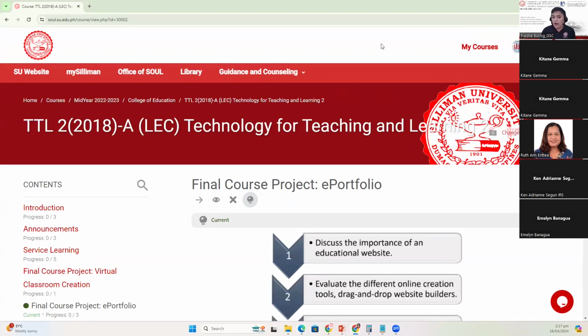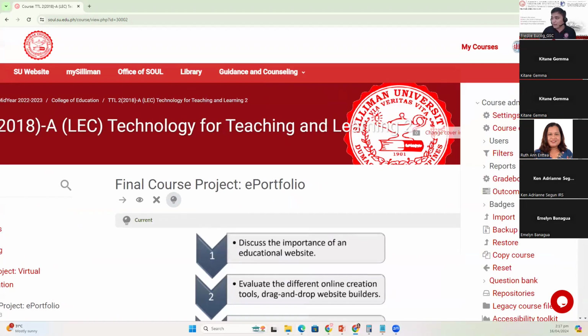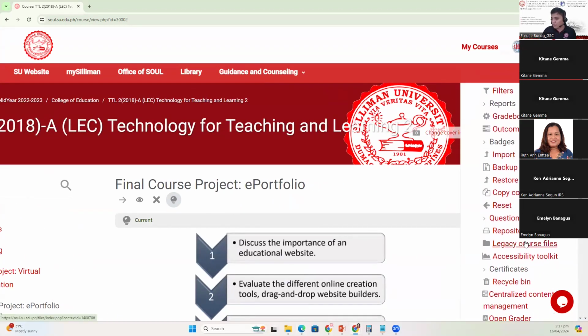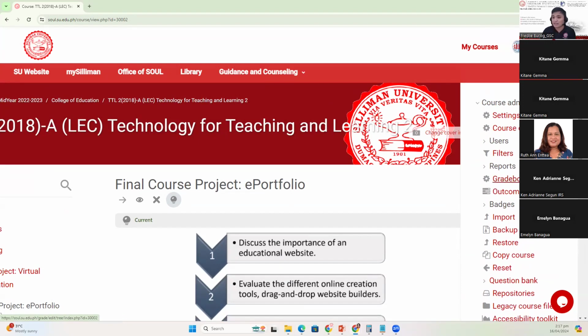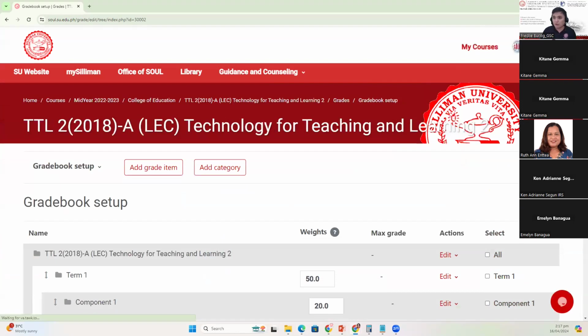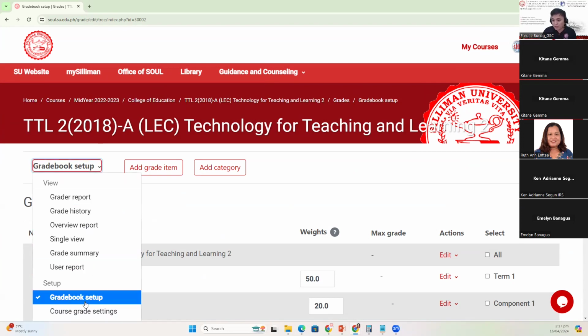Okay, so how to access mySOUL Gradebook? In order to access mySOUL Gradebook, all you need to do is just click on the admin settings or the gear icon, and then kindly look for Gradebook setup. Okay, here, Gradebook setup, and click it. Once you click it, automatically it will go to the Gradebook setup subtab. Because if you would like to click the drop-down menu, the Gradebook setup subtab is under the setup tab.